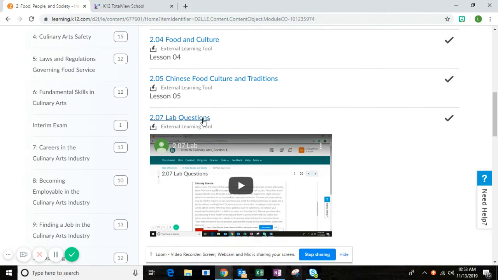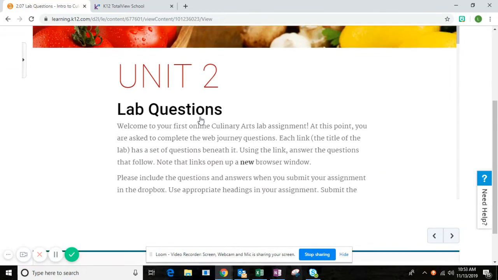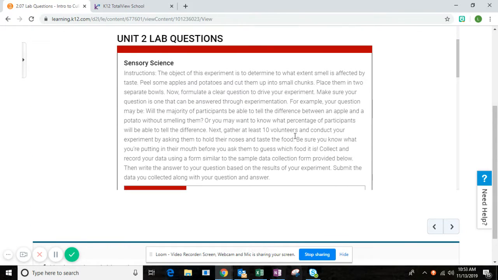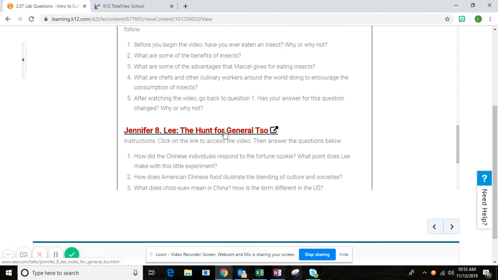Once you have completed all of the reading and studied that, you're ready to complete the lab. If we go ahead and open up the lab questions right here, you're going to notice that there are 3 sections. If we scroll down, you'll see the 3 sections.